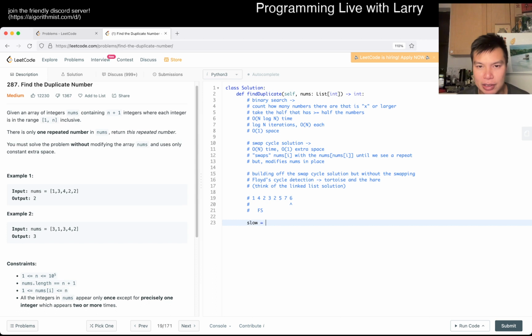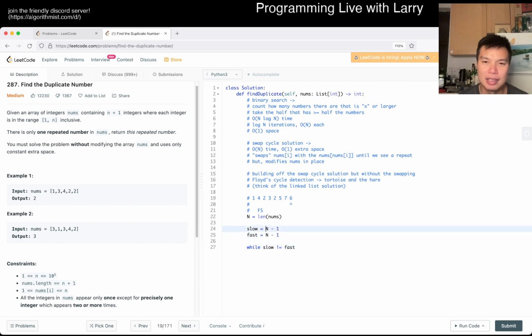Okay, so let's say n is the length of nums. Slow is equal to n minus 1. Fast is equal to n minus 1 as well. We'll start at n, and then now we go while slow is not equal to fast. Well, that's not true, so we need, okay, maybe we do one ahead. Is that the slow one? Nope, the fast one is the one. Well, maybe, I hope that this is right.